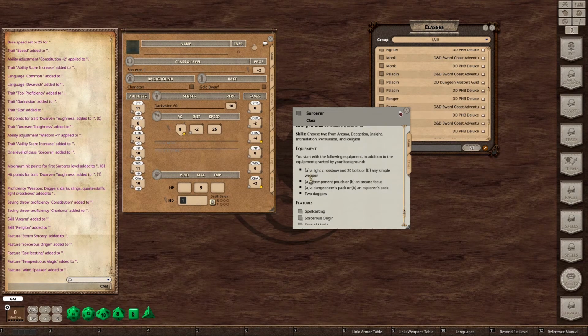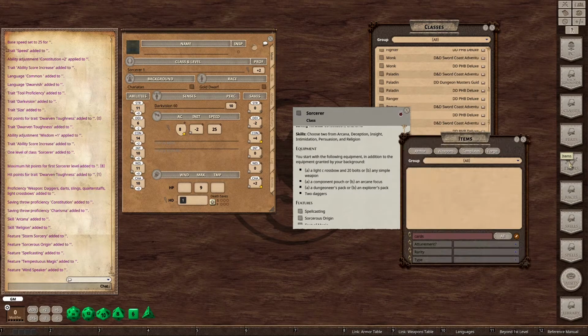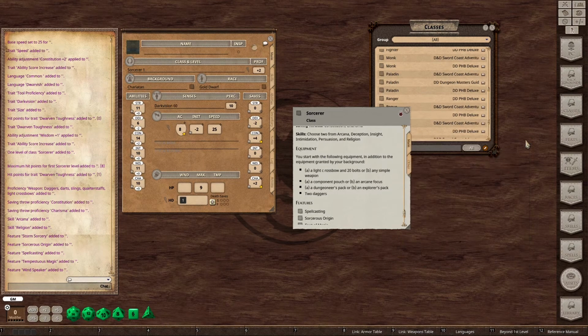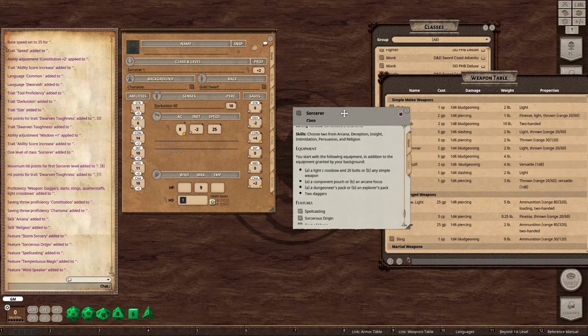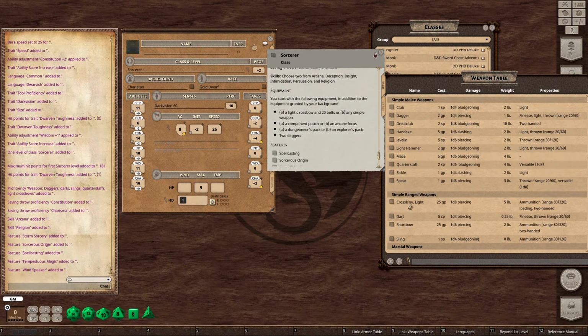So I can either look up light crossbow and any simple weapon in the items menu, but then I'm going to have to go one by one. I'm going to have to make sure I type in the right name in the directory, or I can use the weapons table that I put in my hotkey before. Boom, it's already ready there. So now I can actually look at what the crossbow does along with all the simple melee weapons and make an educated choice just by looking at one document.